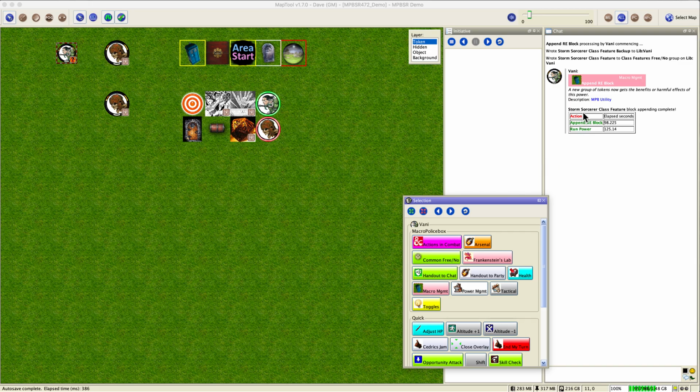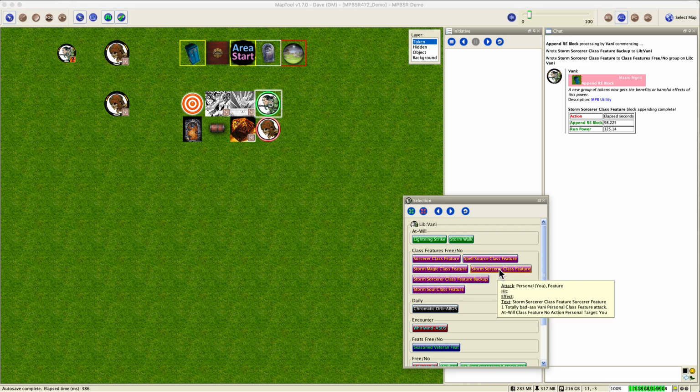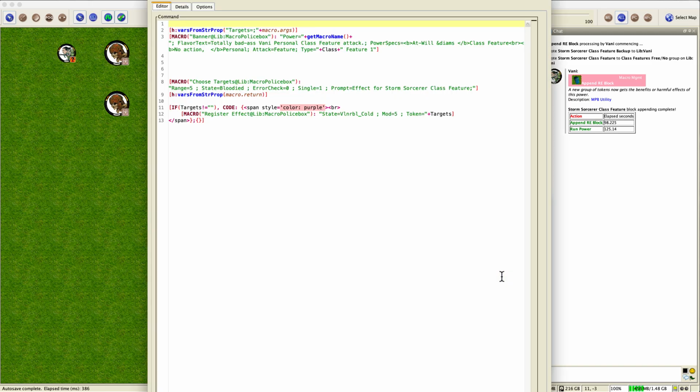And it does that. It says appending complete. So let's actually go and check to see if it really did do that to Storm Sorcerer class feature. Look at that. It made a backup. So if you screwed up and you say, oh, no, I don't want to do that, then what you do is you click on Storm Sorcerer class feature, say delete, and then erase the backup from that macro right there. But let's see what it did first.